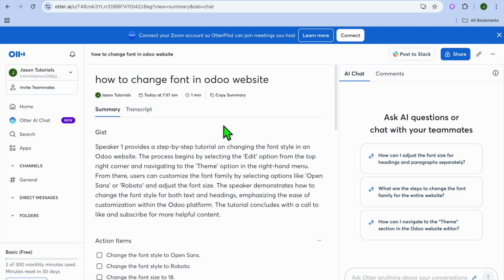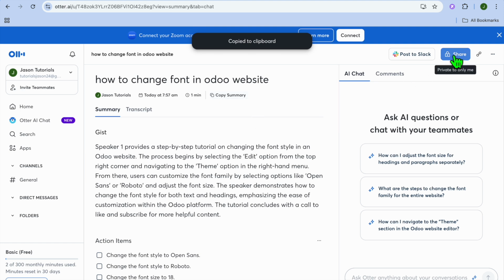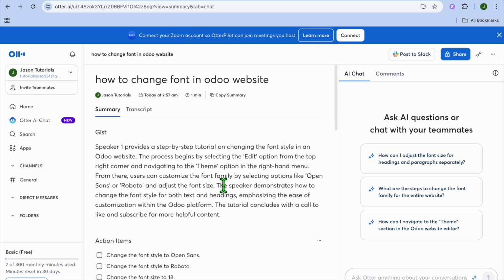Now, if you would like to copy the summary, you can do that by tapping on copy summary right here below the title, and you'll be able to copy the summary. You can also choose to share it if you want, so you could tap on share in the top right hand corner to share it.